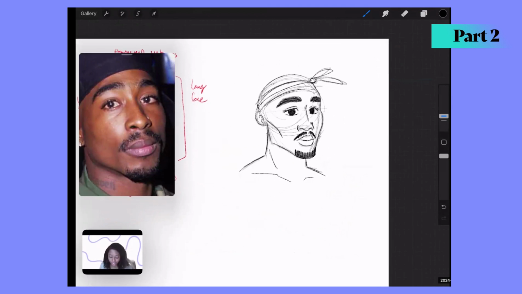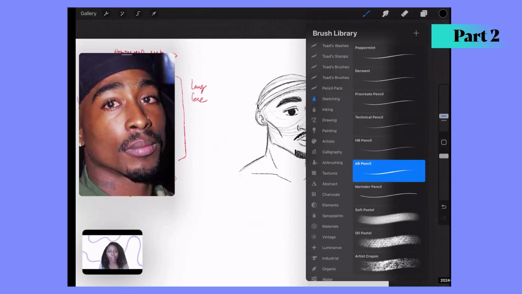Oh yeah, the brush I'm using is just the 6B pencil on Procreate. I live and die by that.